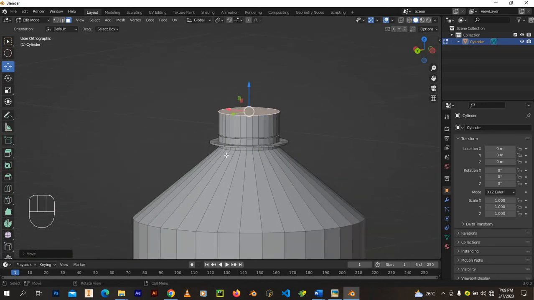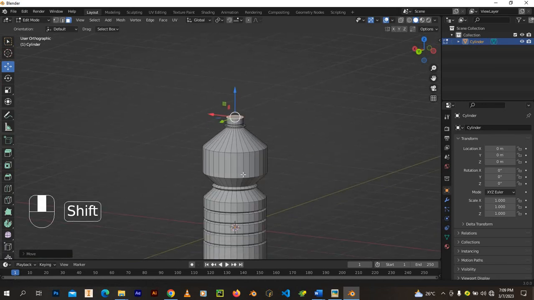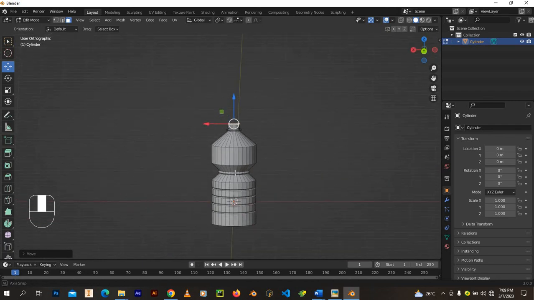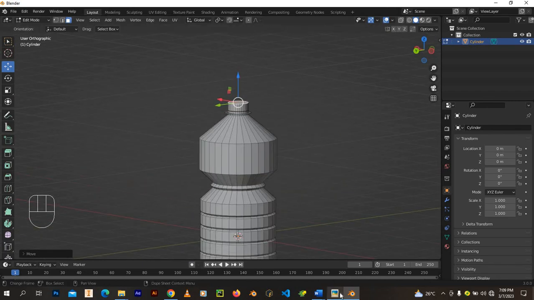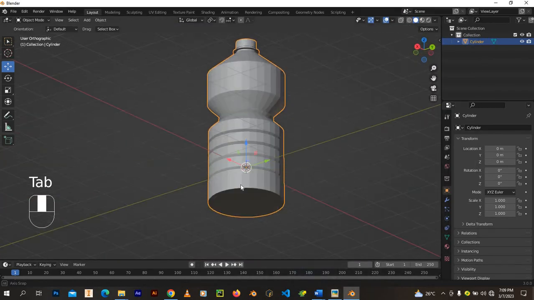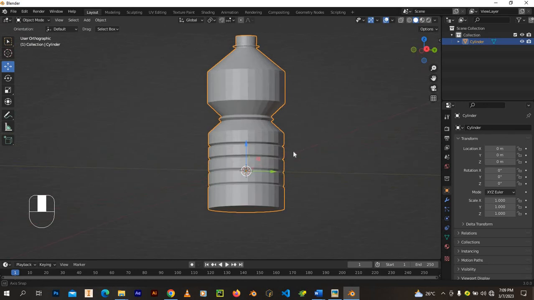Okay, so you always look for the fastest methods to do things. Alright, so this is how we've created this bottle. I've created the bottle here. We can go back to object mode to view it. Alright, so that's all about this.